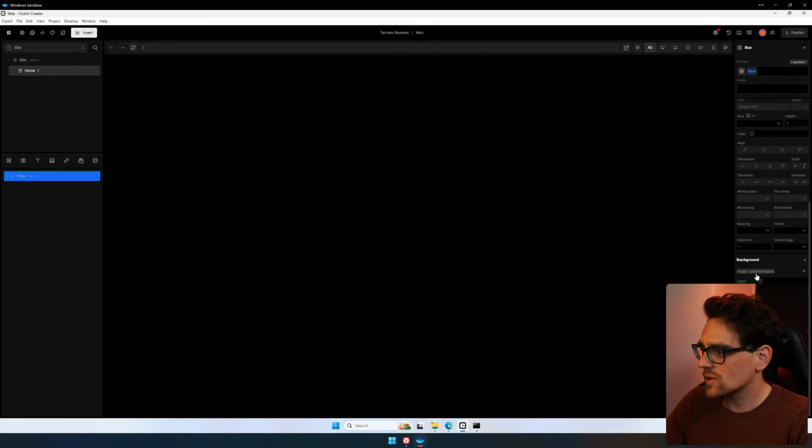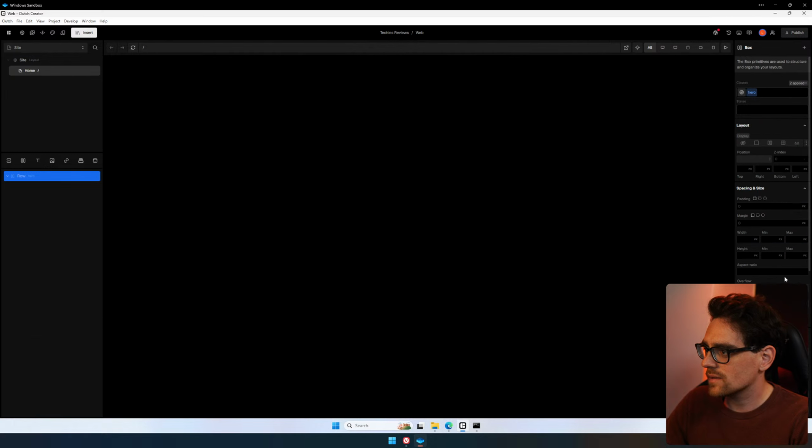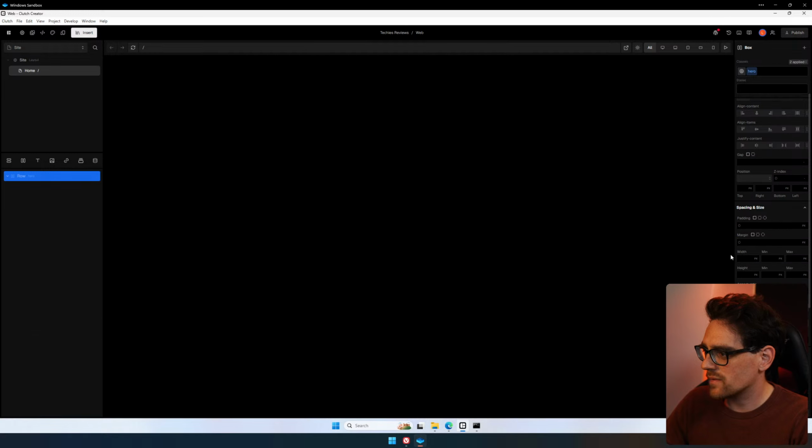And now we have to look for the background. We have the image or gradient layers. We can also select a color. And perhaps we need to have a size. We do have position first. We want to display block, or maybe flex even. Flex direction from left to right. And then I want to have the width and height.